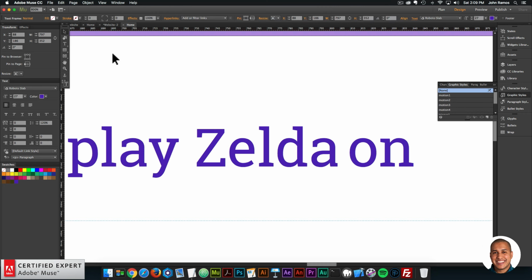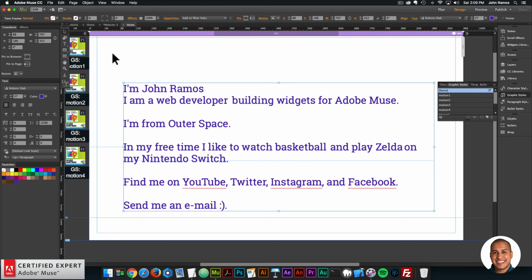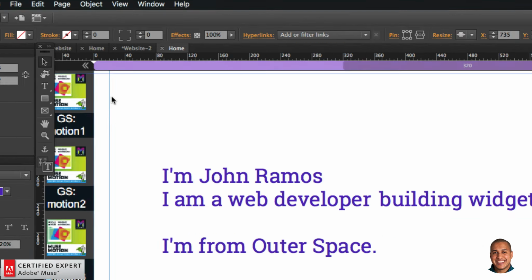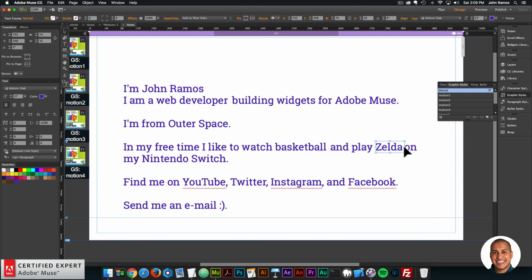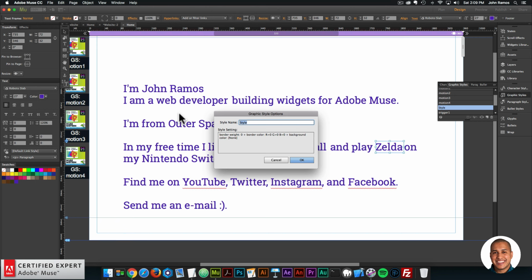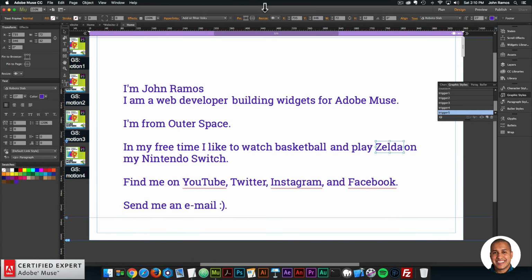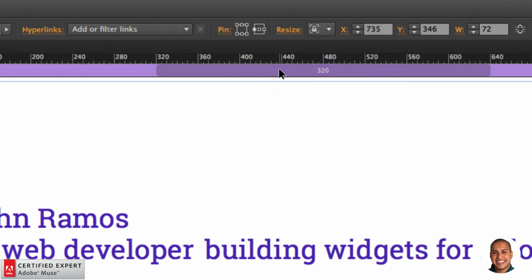Okay, see how that looks. Yep, that looks pretty good. And so now I'll go to Object, Unlock All on Page, and I'll select the Zelda text right here. And I'll go to the graphic styles panel, double click here on the new style, call this trigger 5. Okay, and I'll also set the resize option to none and pin it to the left.